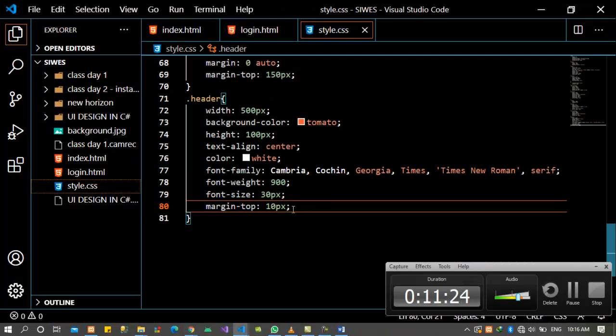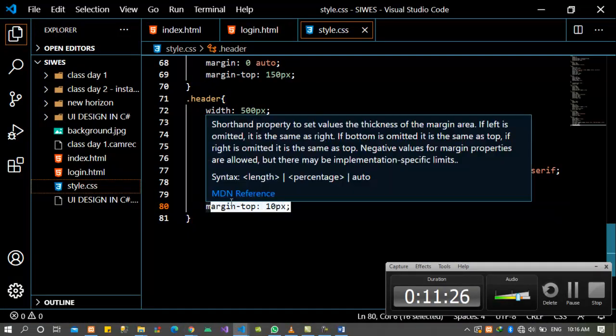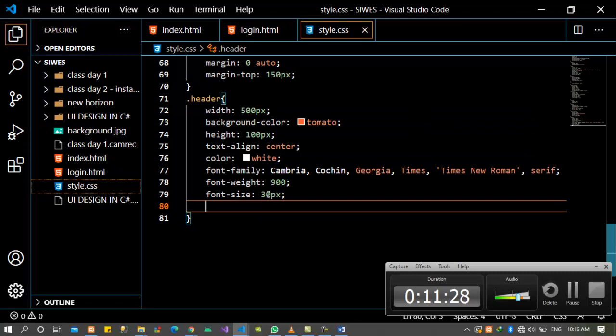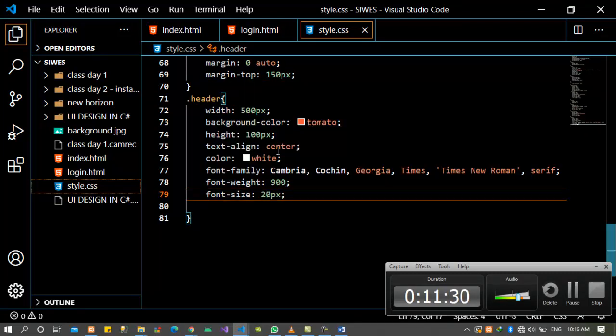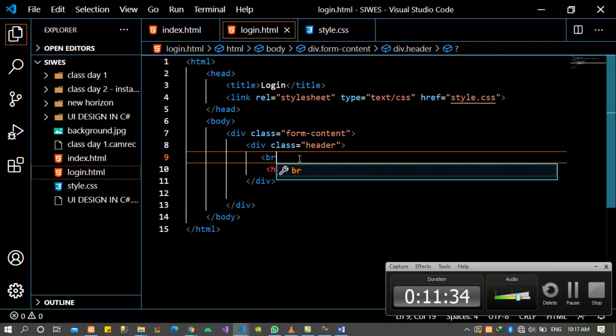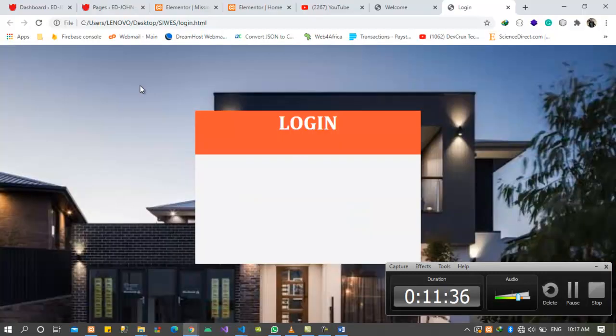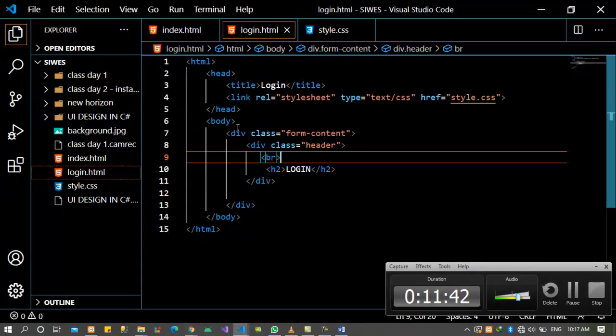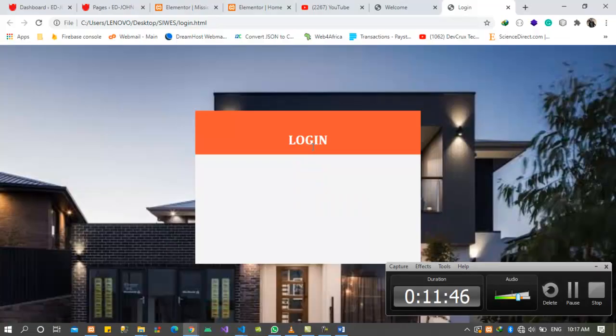That doesn't give us anything. So let's change this font size to like 20, and let's come back and put our break here. So what's that? Break allows you to come to the next line. So you can do it better.